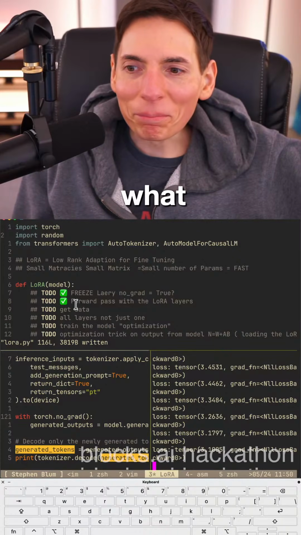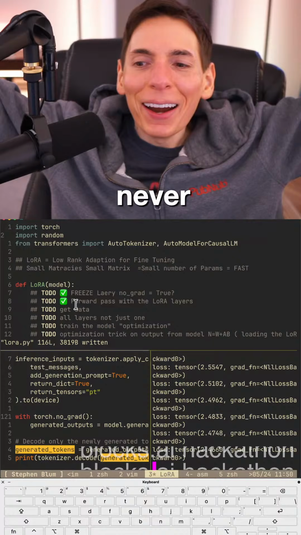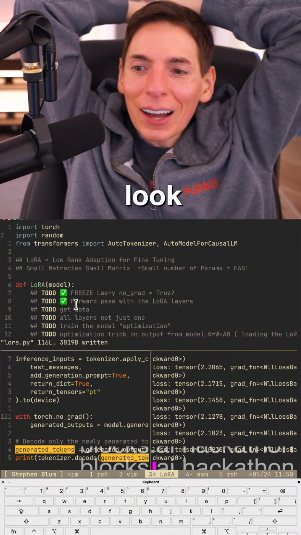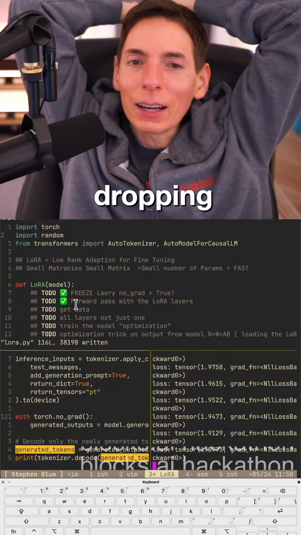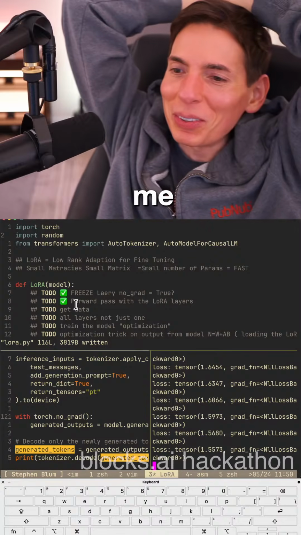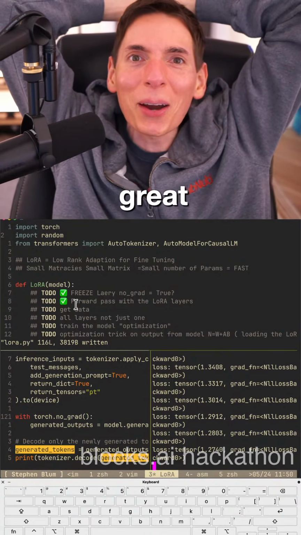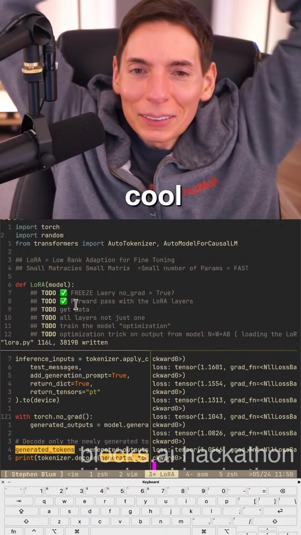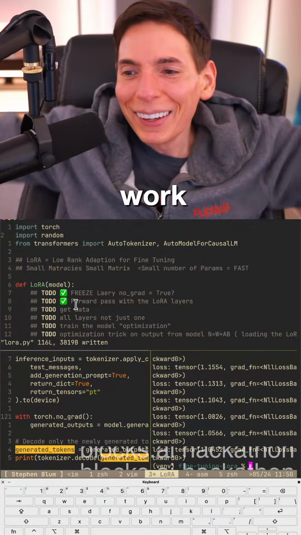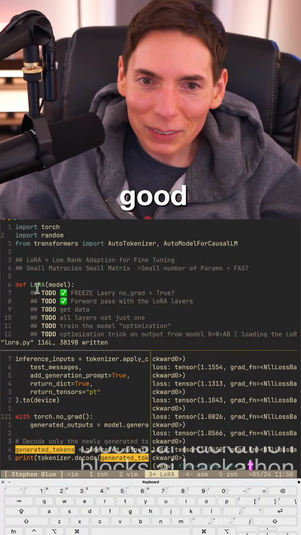Well, you know what? Hey, look at that! Hey, look at what's happening right now. We're fine-tuning with LoRA. Oh, look, the loss is dropping. I think we just did it, you guys. Hey, look at that. Oh, that makes me so happy. We did it with even the Muon, too. Isn't that great? Oh, it's so cool. Multiple optimizers. I told you it would work. You can see right there. It worked. Thank you for the party poppers. Oh, I feel so good.